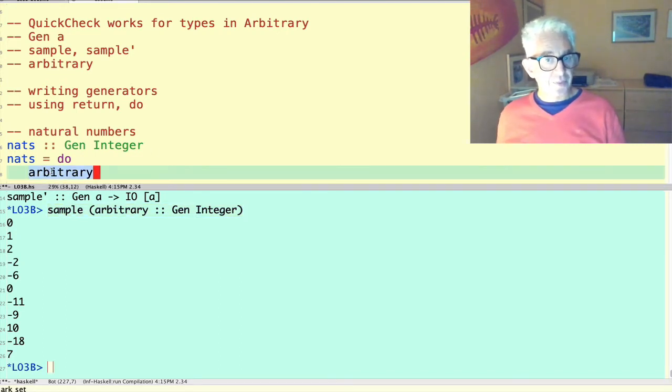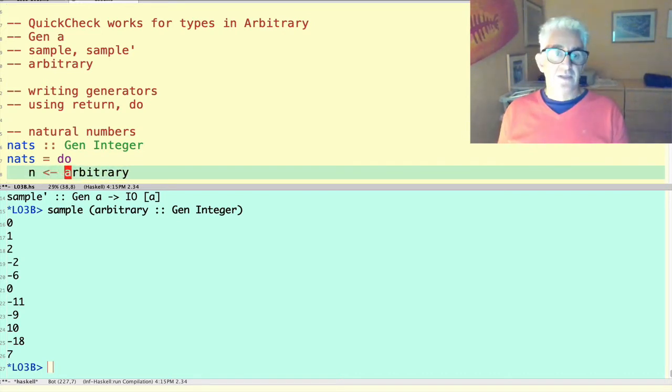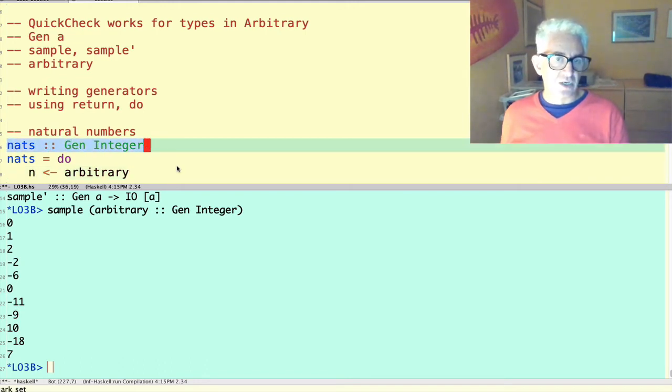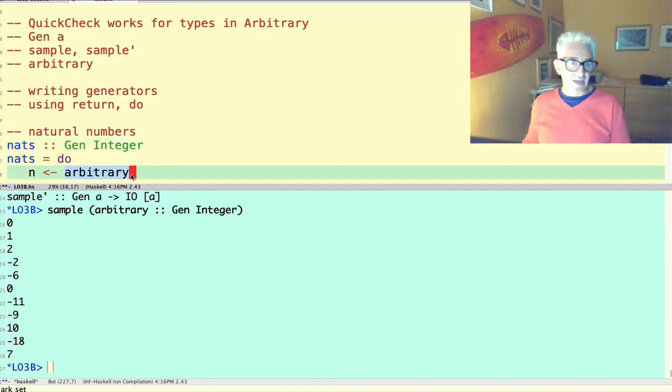What I'm going to do is think about running that generator to generate a random value. I'm thinking of this as an instruction that generates a random value, and I'll give that random value a name. I'll call it n. It's a number. So I can get a number by running this random generator. You might wonder at this point why I don't put the type in to tell QuickCheck which type of arbitrary I mean. The reason I don't need to do that is because GHC can work that out for itself, because I've given the type signature for nats. So it will work out that when I say arbitrary here, I must mean arbitrary at type gen integer.